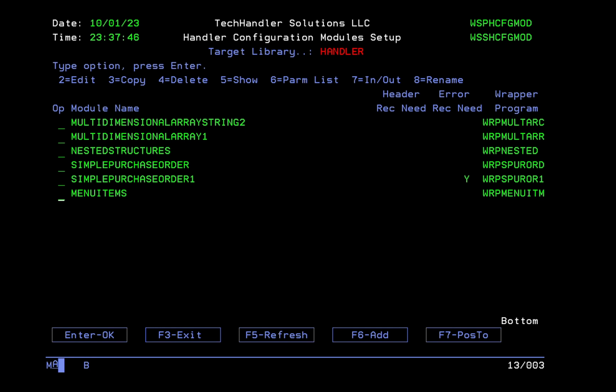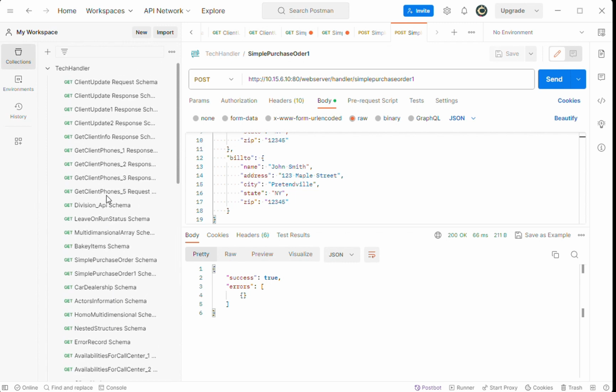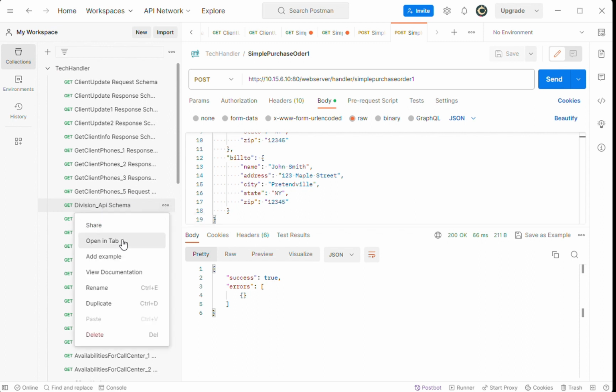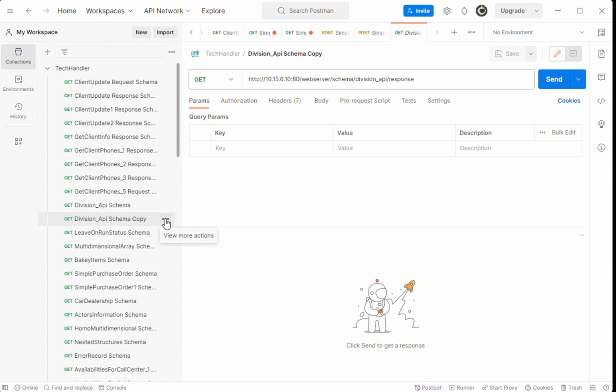We're going to go to Postman, where I'm going to copy one of the schema definitions on the get to create the new one I just did. I'm going to duplicate this one. Now I'm going to rename it. So now I'm going to name it menu items schema. Press enter to save it.